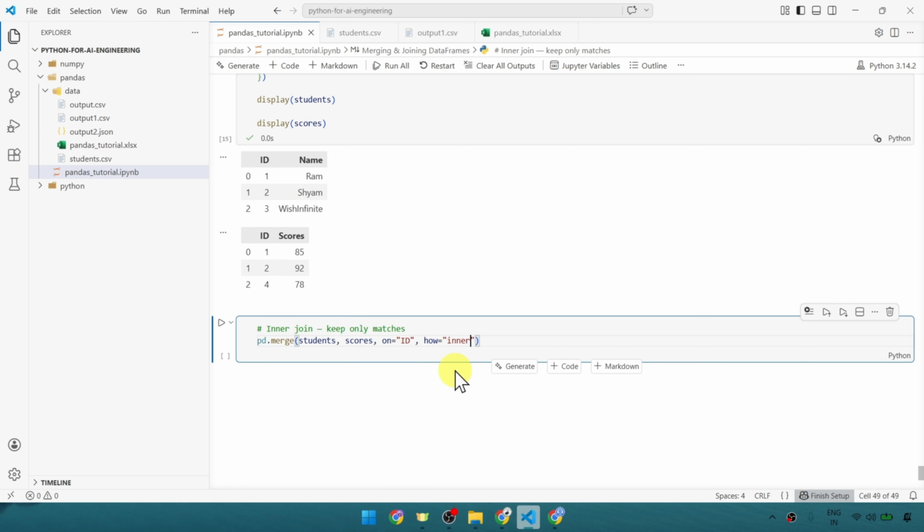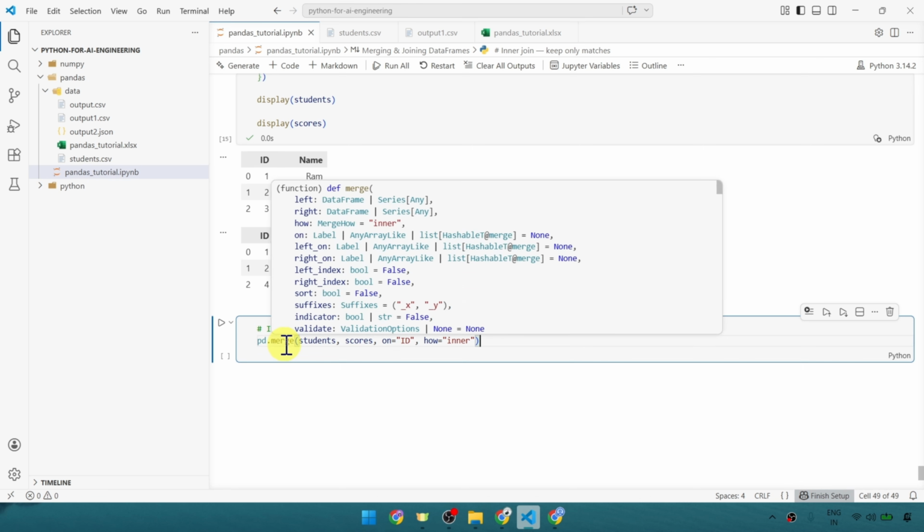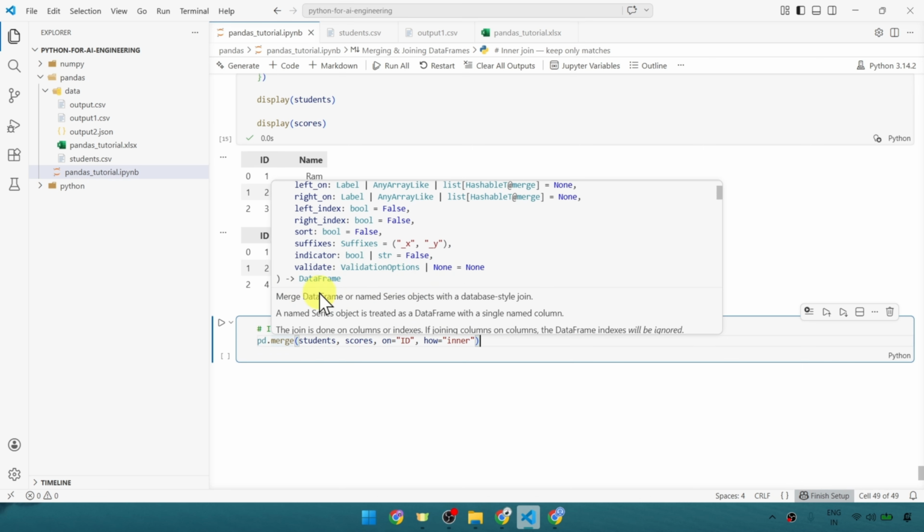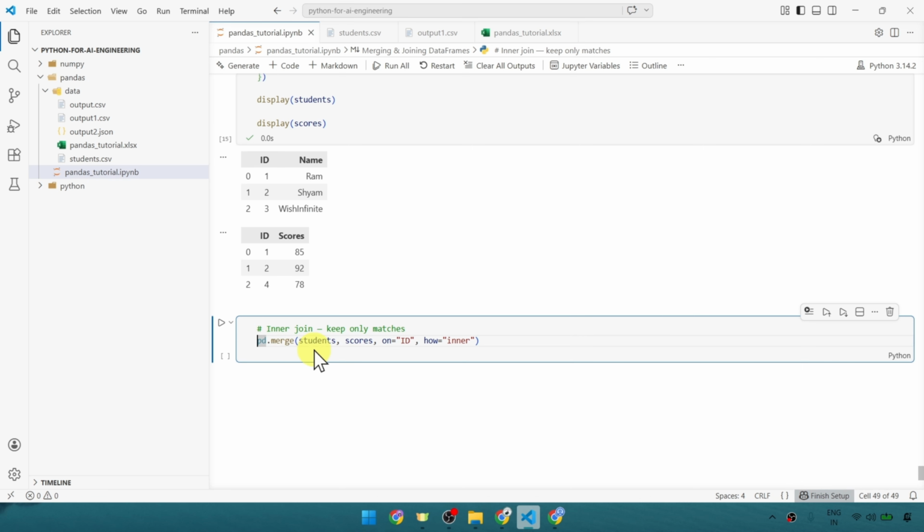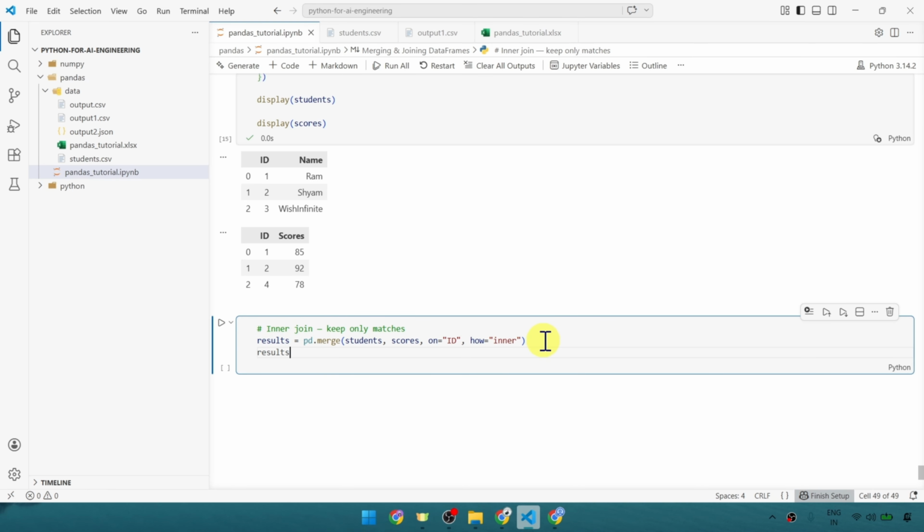And then how are we doing this particular merging? We are doing this merging using inner join. Now let's save the output of this merge inside one variable. So here we are going to get the output as a data frame. Let's save it inside one variable, which would be results. You can give any variable name and then equals to. Now let's see the output of this results. So let's provide results here, and now let's click on execute cell.